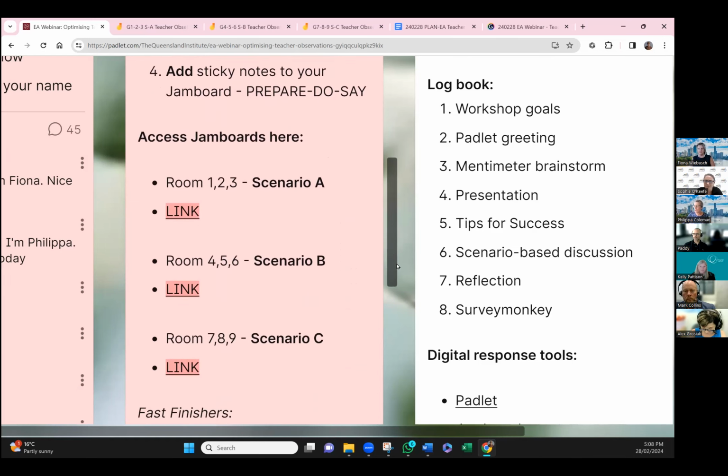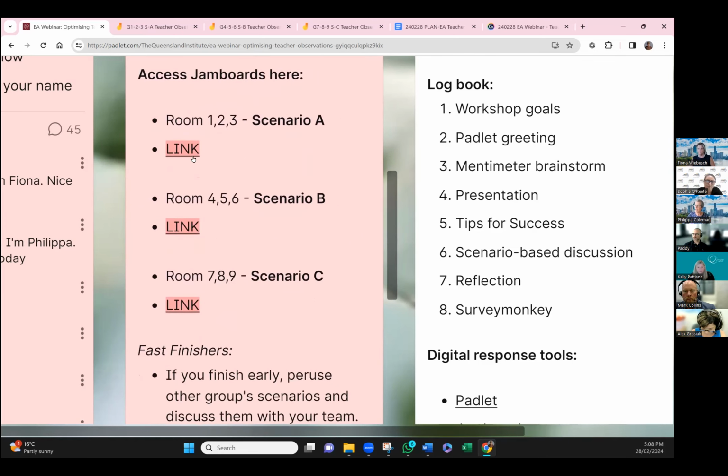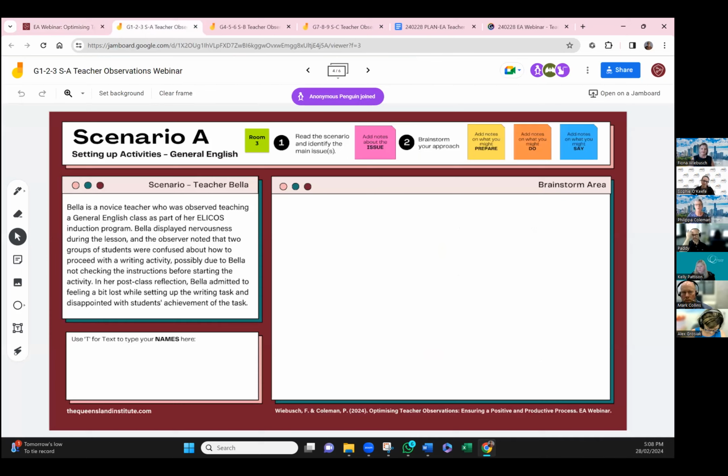Okay. So how do you access your Jamboards? Well, the links will be here. As I mentioned, people in rooms 1, 2, and 3 will discuss scenario A. People in rooms 4, 5, and 6, scenario B. Rooms 7, 8, and 9, scenario C. So when you go to the breakout room, please remember your room number. The Jamboard is going to look a little bit like this.